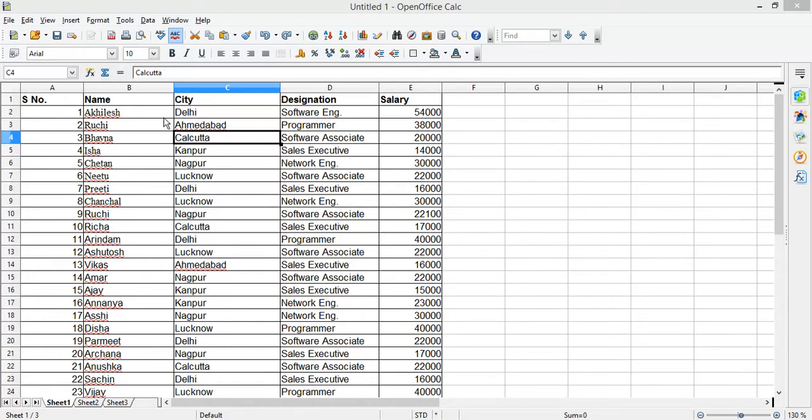Now I can group this entire table based on this city column or even based on this designation column, as we have some common designations like software engineer and programmer. The same way for city also: Delhi, Ahmedabad, Calcutta, Kanpur, Nagpur, Delhi, Lucknow, Nagpur, there are so many cities which are repeating. Now if you want to group this, you can use the subtotal option.